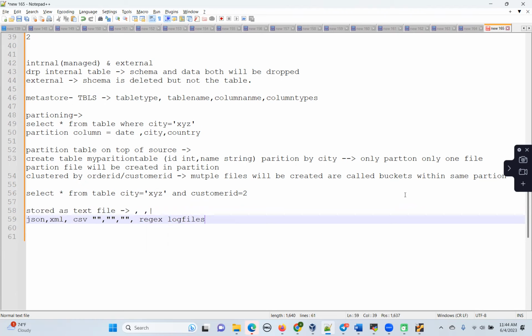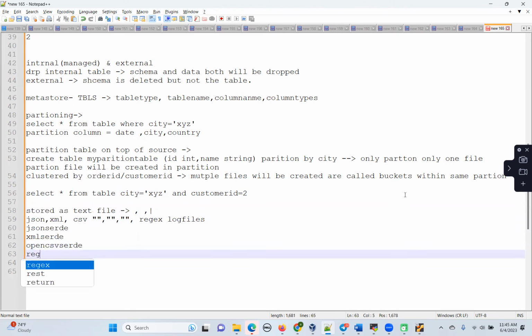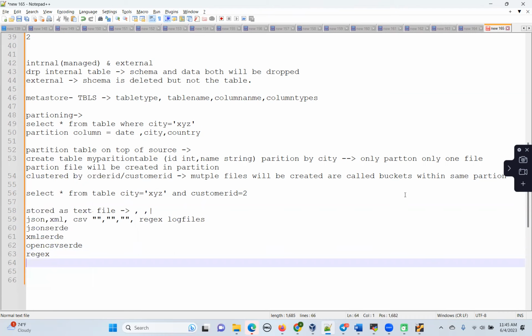So normal way we cannot do. We have to use the SerDe class. For JSON, there is a JSON SerDe class. For XML, there is an XML SerDe. For OpenCSV, there is a SerDe. And for regex, there is a regex SerDe.